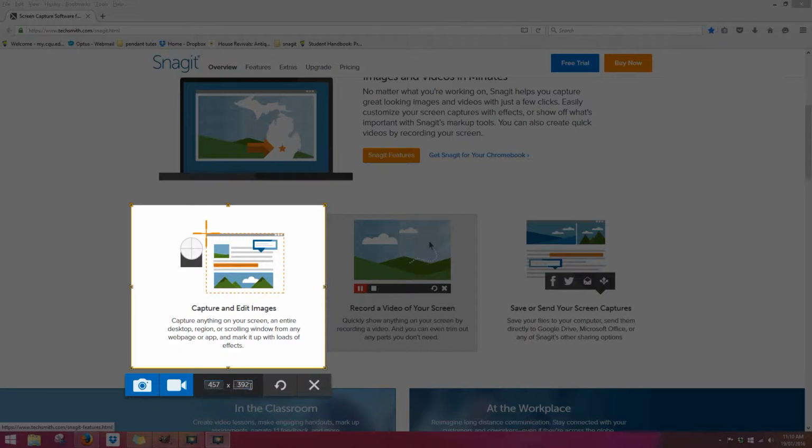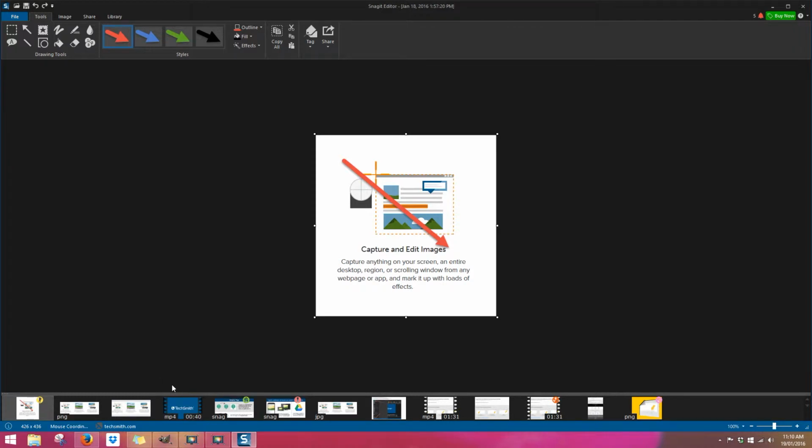It shows you the size that you have selected, and it gives you the option of either capturing it as an image or starting to capture a video. We'll look at video later. We're going to do the capture image now. Once you click on capture image, it brings up the SnagIt editor.